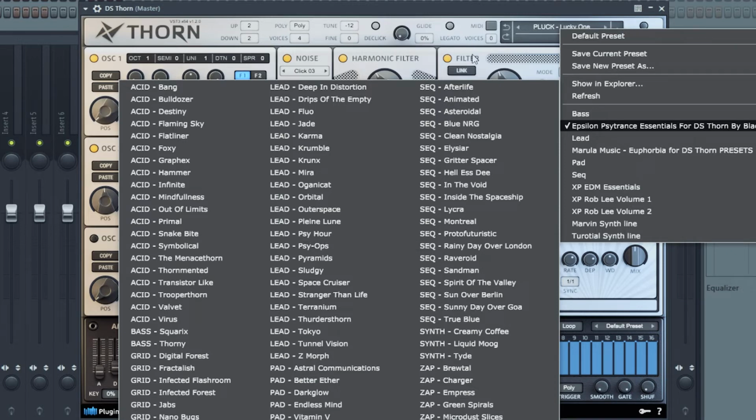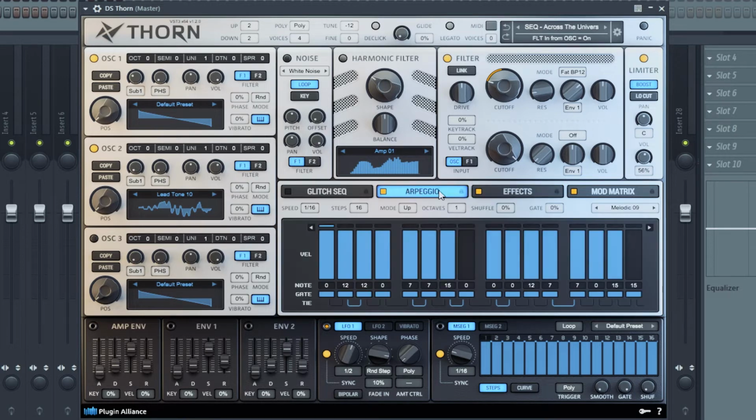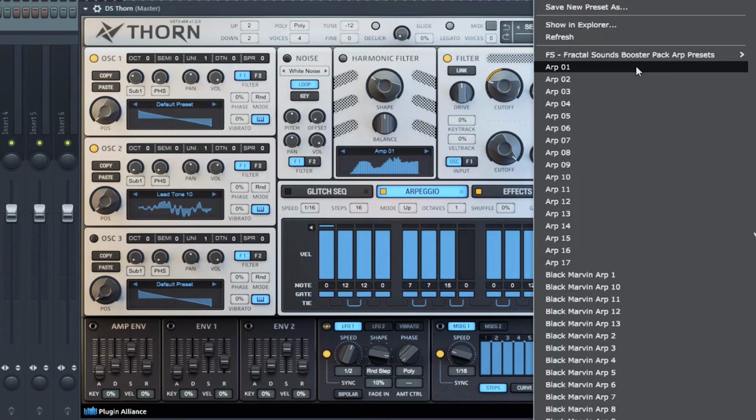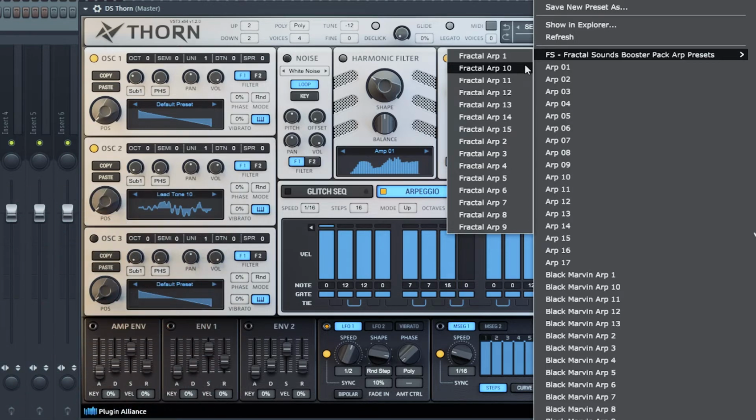Let's now go to the sequences. This is Across the Universe. What's really cool with the sequences is that there's a lot of things you can do. Let's say you like the sound, but you don't like the sequence, you can just swap it to something else. Also, if you downloaded the free Thorn booster pack by Fractal Sounds, you have 15 arpeggiators available, and you can swap a new arpeggiator preset in there.